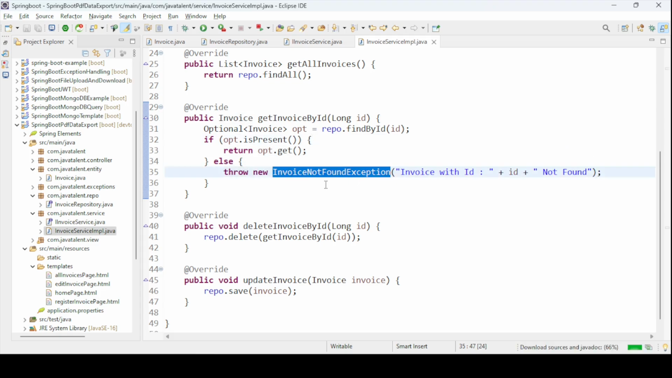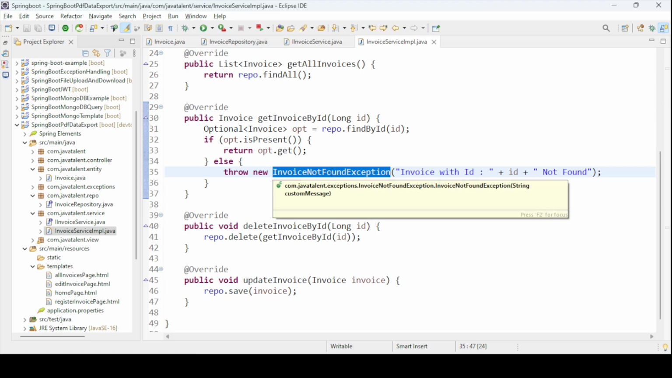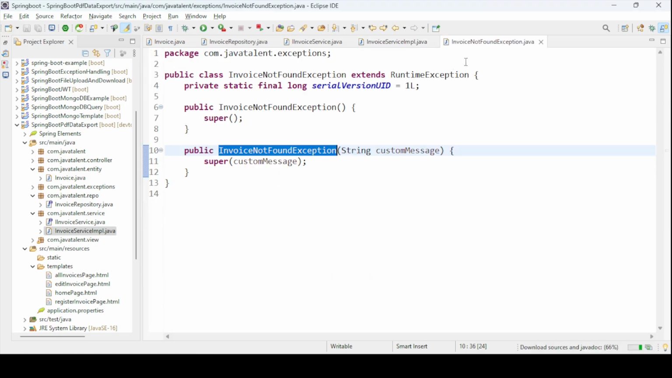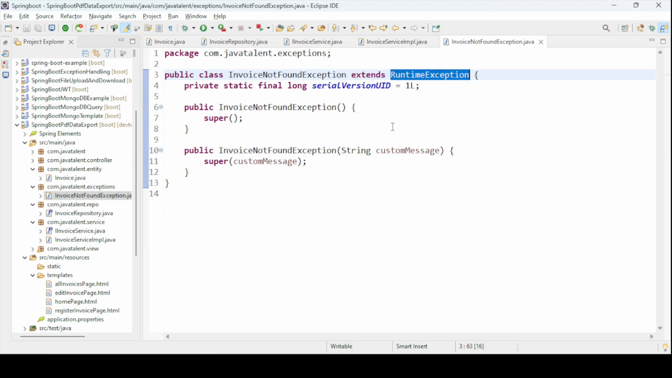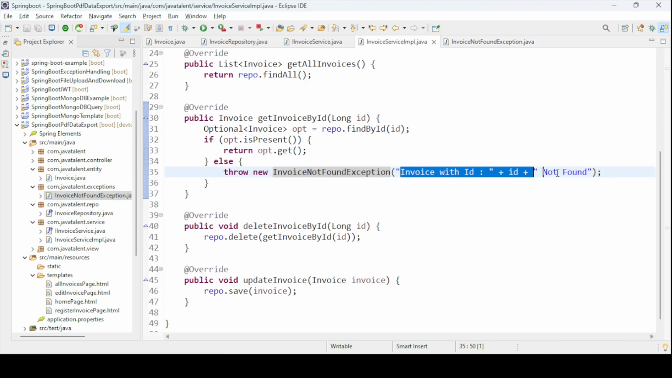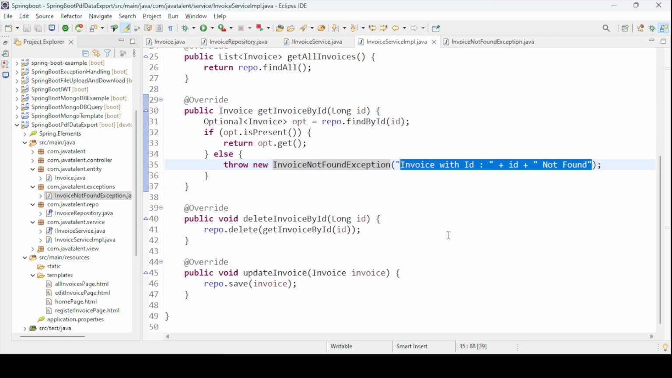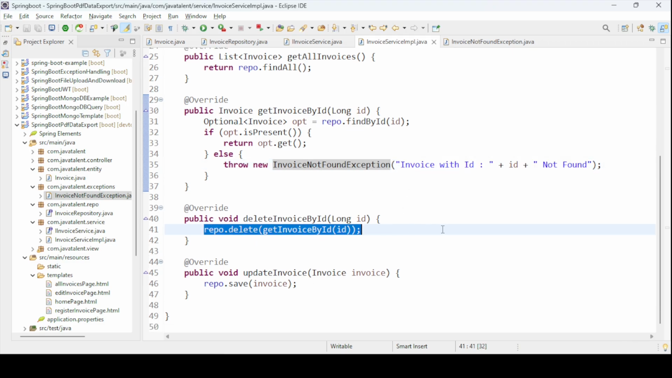So if you see that invoice not found exception I have given, this exception I have created here in the exception package. If you see this in the exceptions package, I have created this exception by extending from the runtime exception, and I'm just taking it as my custom message. Whatever the custom message I am giving, that will be my customized exception. So if that invoice is not found, I can just throw the exception based on that. And to delete that invoice by ID, I need to pass it as repo.delete and get, and I need to pass that ID.